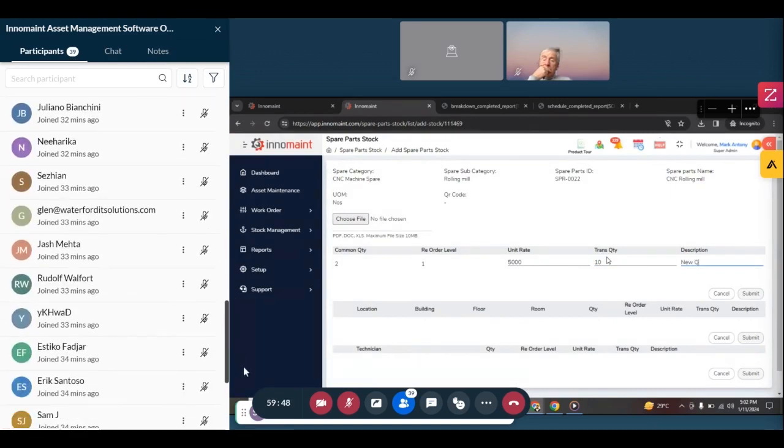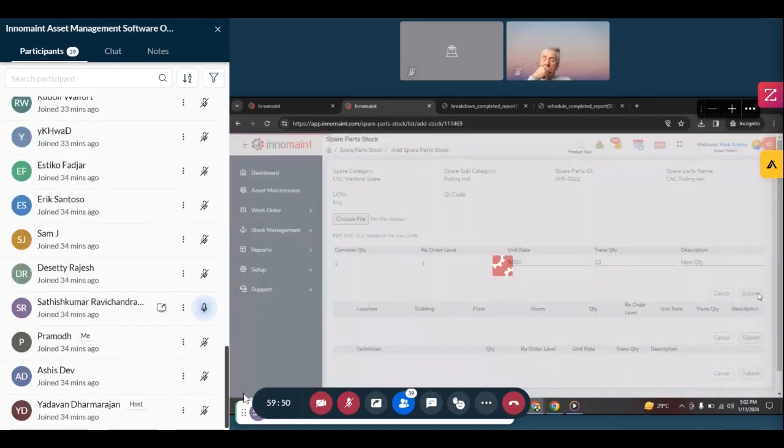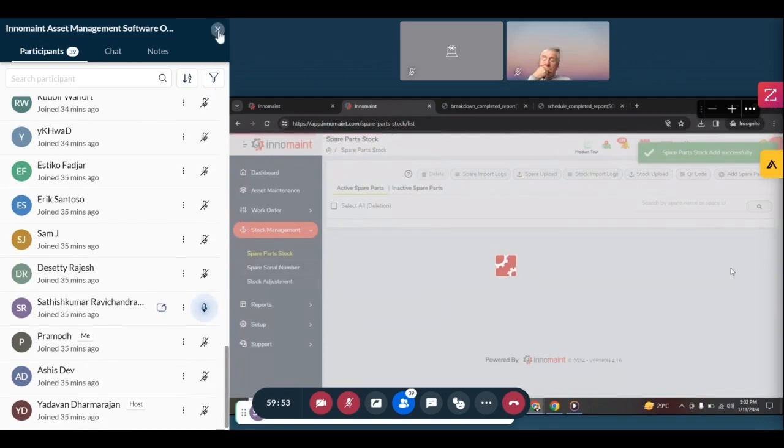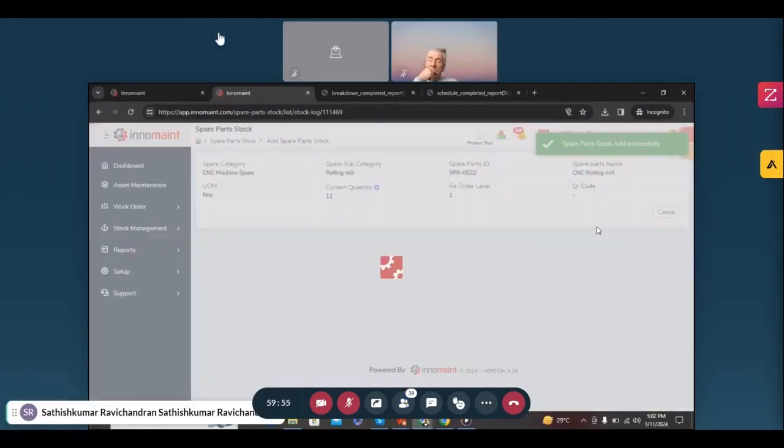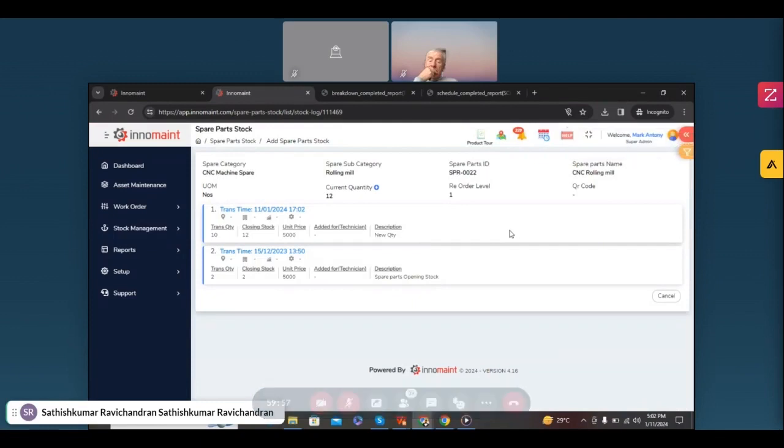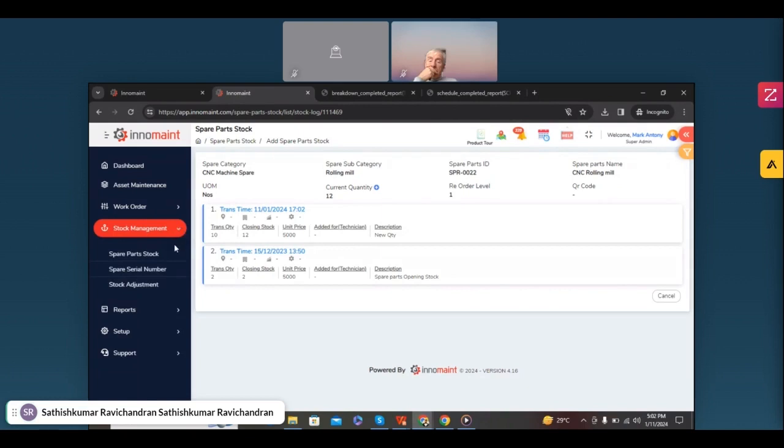So the new quantity will be added into the stock, and you can check the stock log over here. What was the last added quantity or the last consumed quantity? What is the closing stock? How much is the unit price? Whether we added or consumed? What is the description given by the store team? And what was the reorder level? So that data will be captured over here.